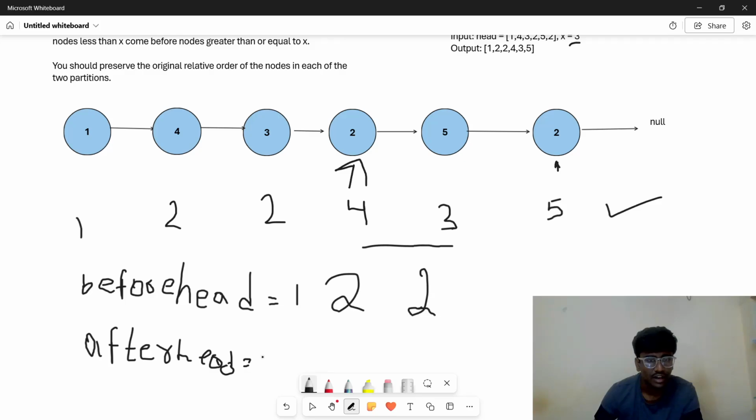Then coming to after head, we should include equals to also. So if some value is greater than or equal to x, then we need to add it to the after head. Then comes 3, 4, 5. Sorry, my bad. So those are the values, right? 4, 3, 5. Yeah, 3, 4, 5. Those are the values.